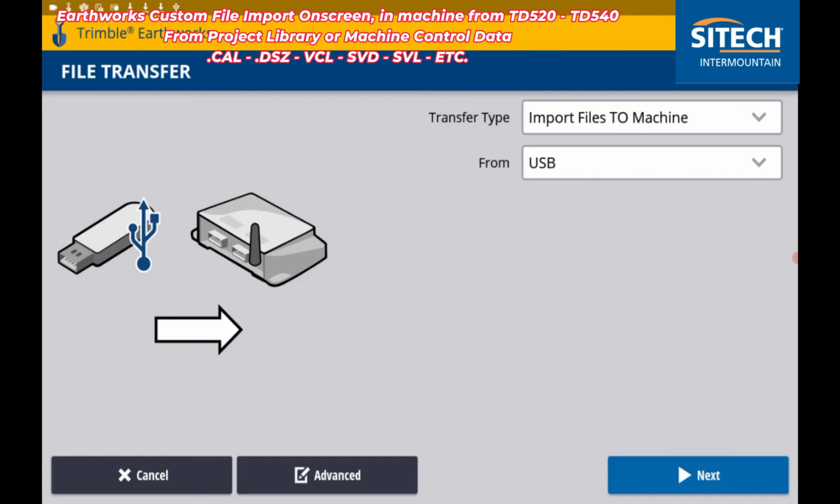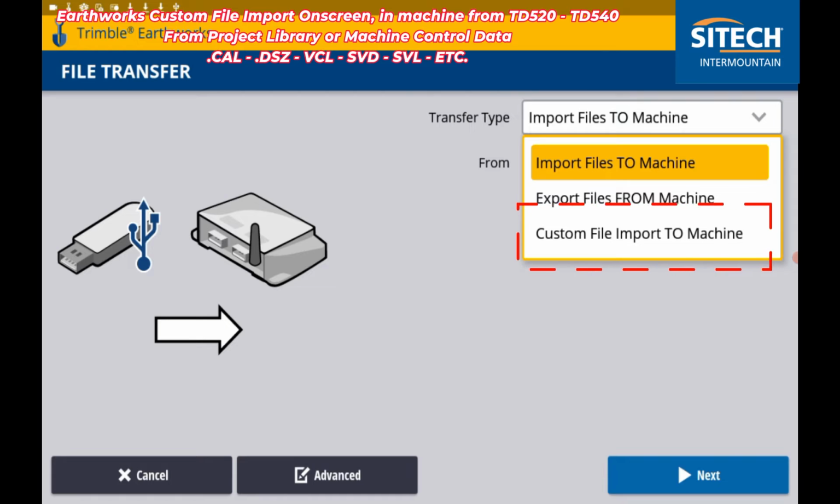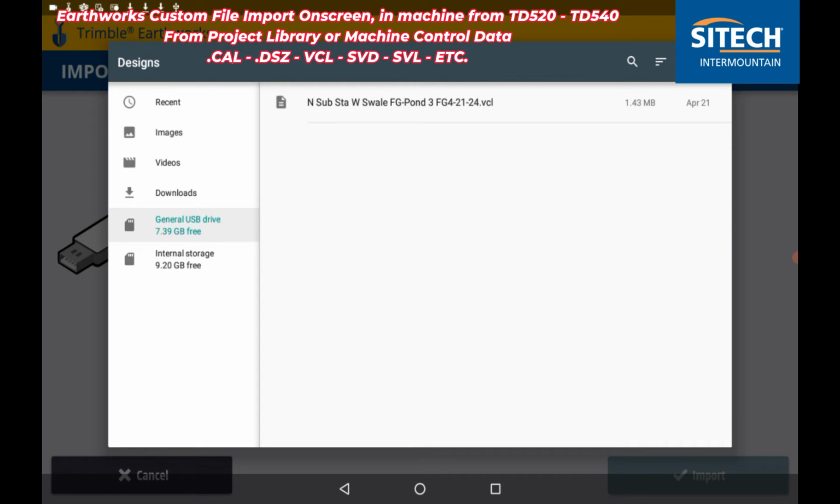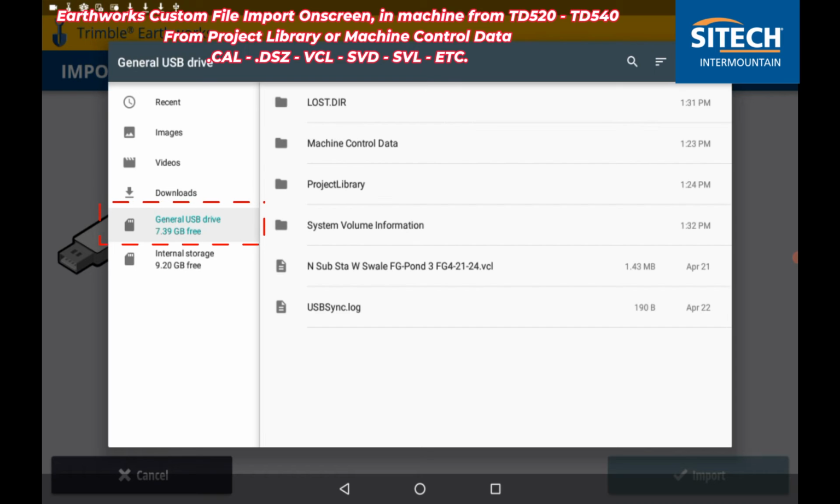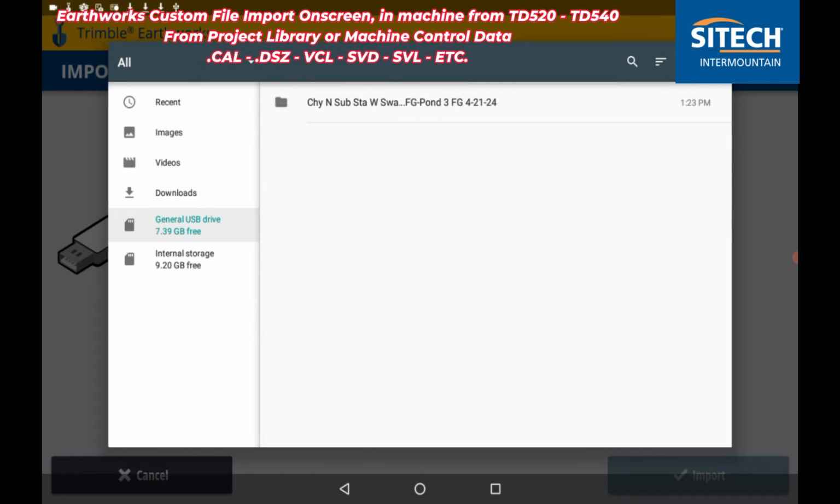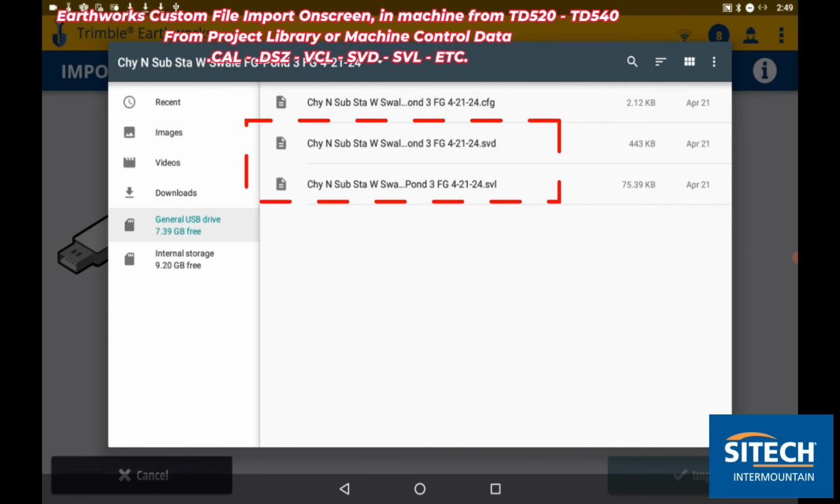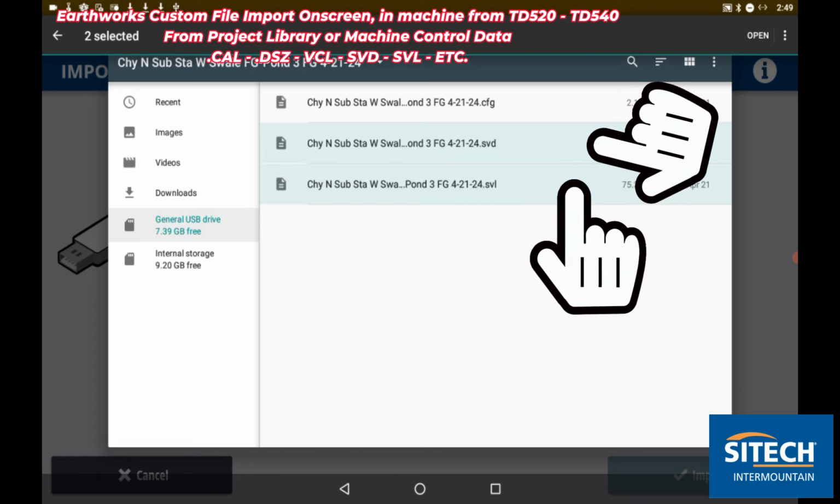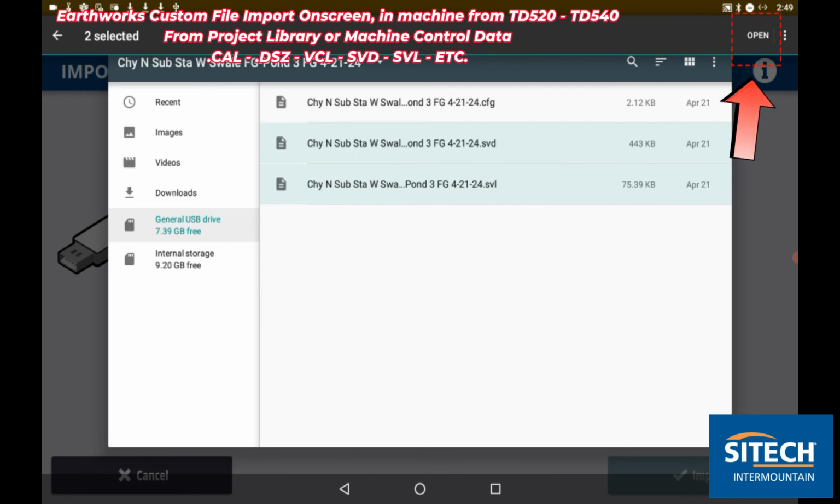The second option here is to take legacy files. So you can custom file import, you can add a new project or pick an existing one. So I'm going to go to that same Earthworks imports file, and I'm going to hit next, and I'm going to go to the same general USB drive, but this time I'm going to go to machine controlled data, the older file type, and I'm going to go to my all folder. And in here, I'm going to pick the project that contains my CFG, SVD, SVL. What you do is highlight, you push and hold on the SVD or an SVL so they highlight, and then in the top right here, you hit the Open button.